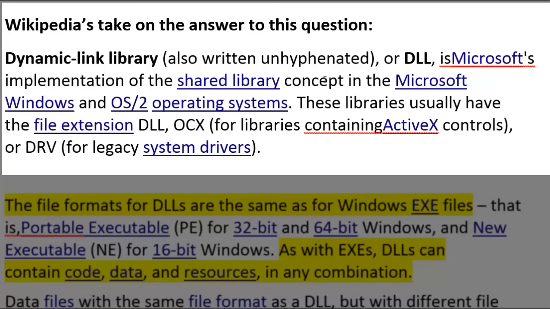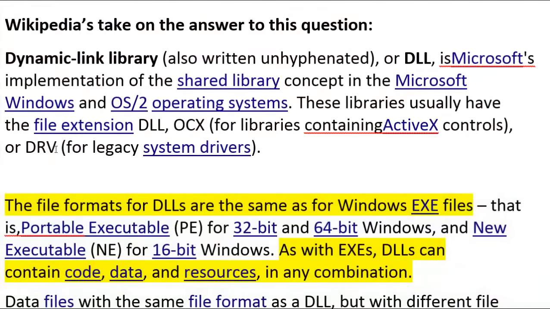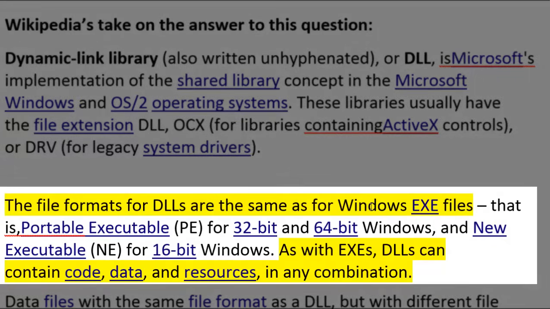In other words, code that could be shared with many applications. It was also developed in the OS/2 operating systems, but we're not talking about that. We're focused on Windows. These modules of software, or these files, have extensions of DLL, OCX, also DRV. Now that's not the entire list of extensions that can represent DLLs, but that's a big one. The file formats for DLL are the same as Windows EXE files. So think of most DLLs as executables.